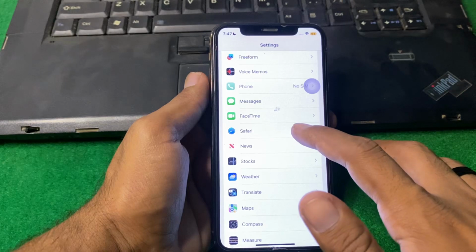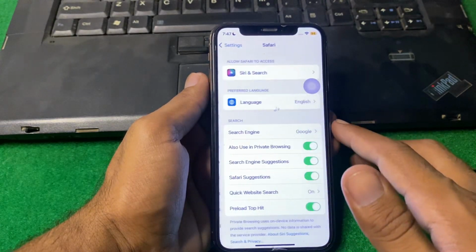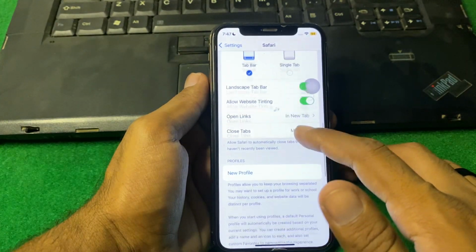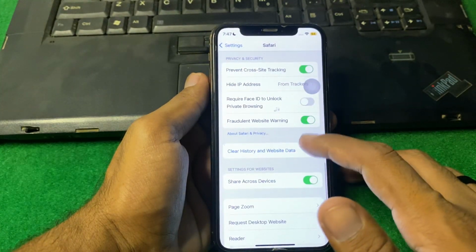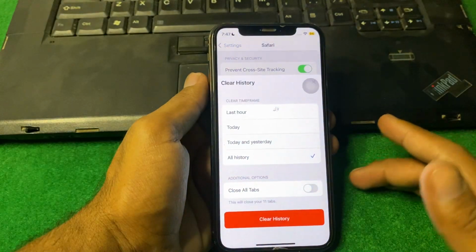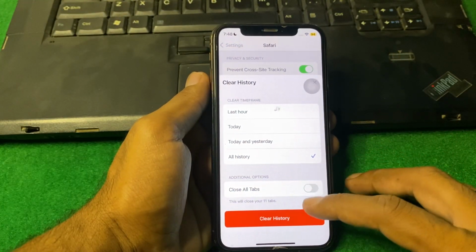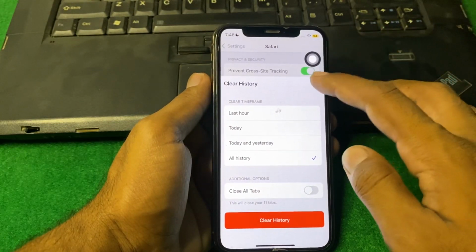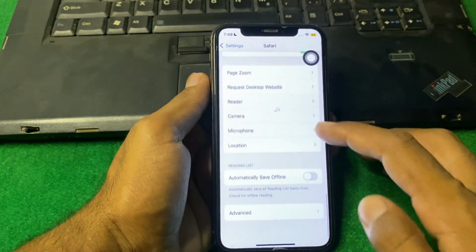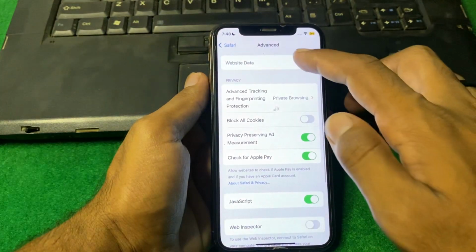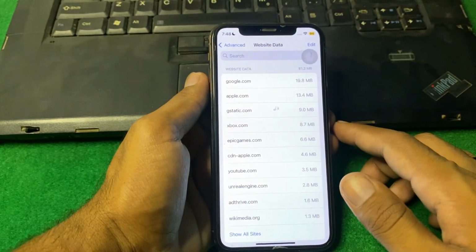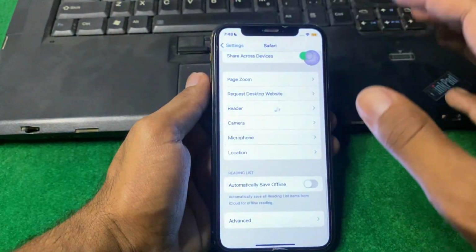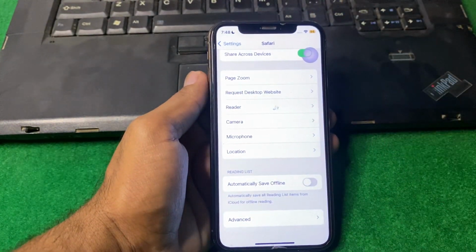Here it is. So guys, simply tap on it, and after that scroll below, and from here simply tap on Clear History and Website Data. Tap on Clear History and clear all your history, and after that scroll below and tap on Advanced and tap on Website Data and clear your website data, and after that hopefully your problem will be fixed.